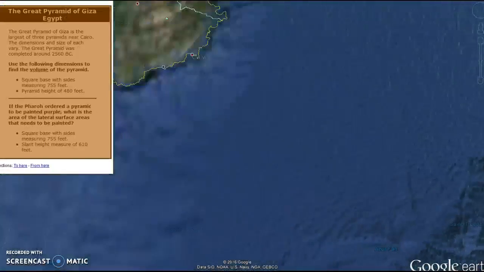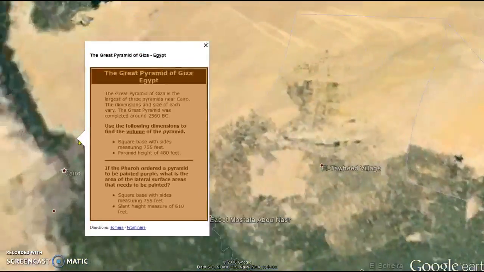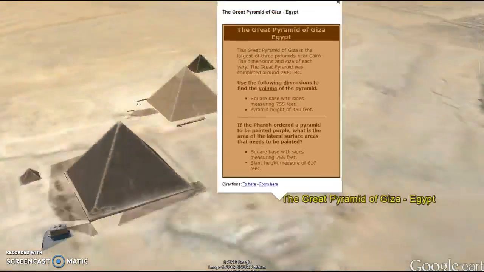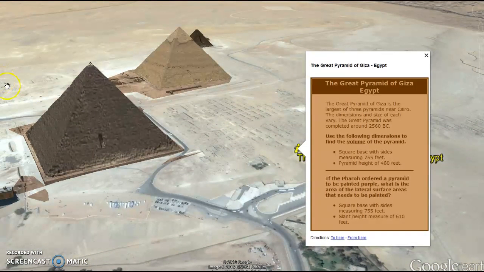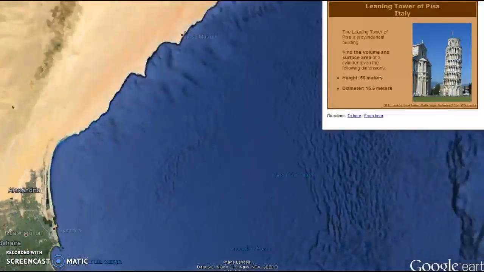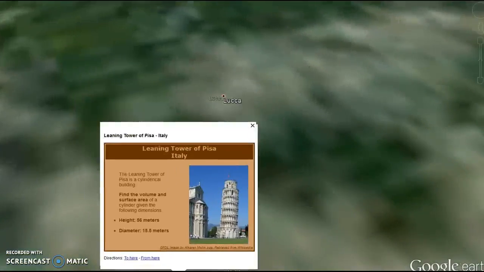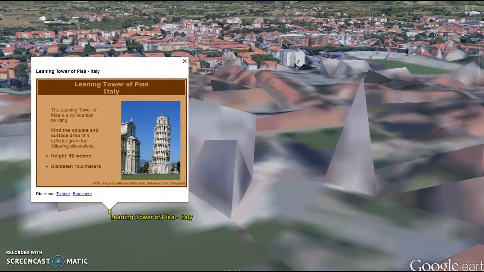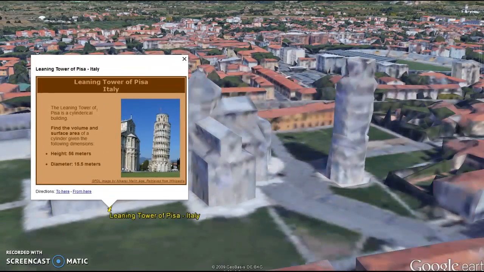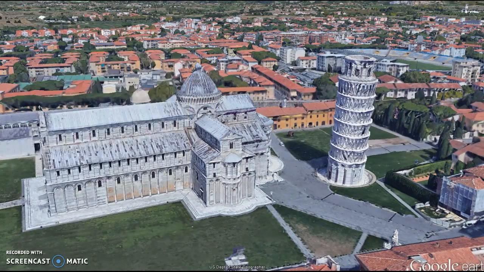Now let's go to our next assignment at the Great Pyramid of Giza. We're supposed to find the volume of the pyramid with those dimensions and also the surface area, because the directions tell us that Pharaoh wants to paint it purple. We'll zoom over to the Leaning Tower of Pisa. We're supposed to determine the volume and surface area of it as a cylinder. And you can see there's some more detail.